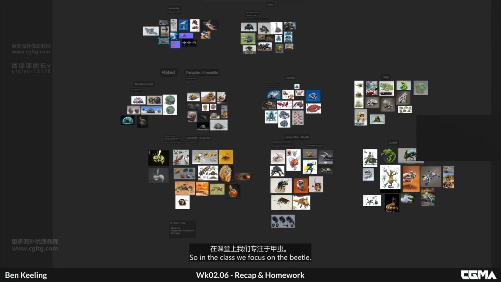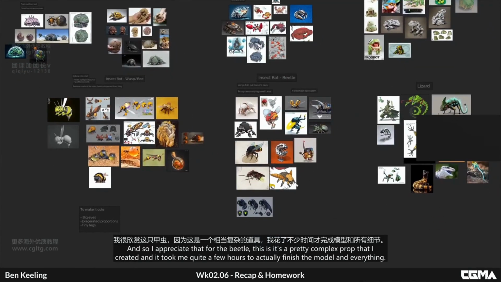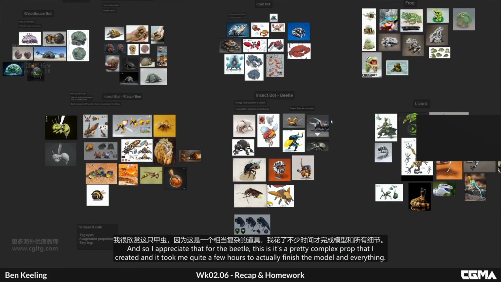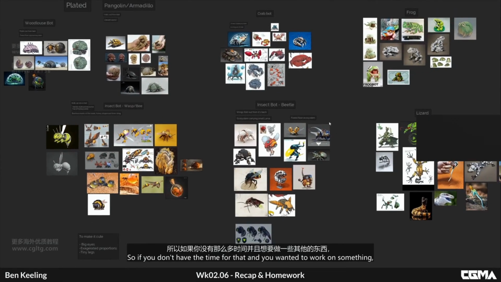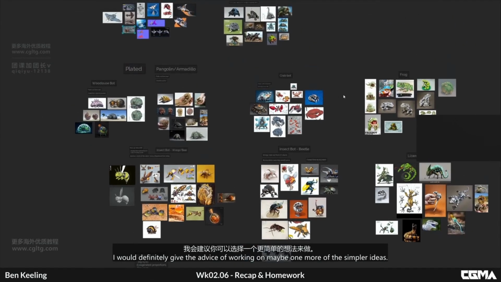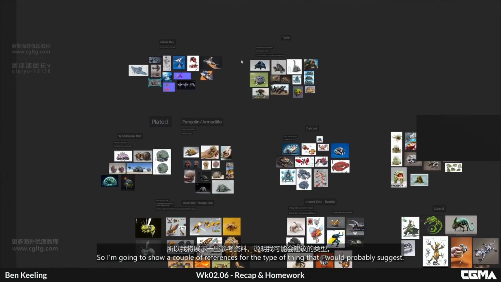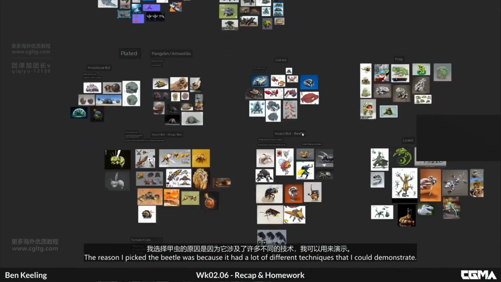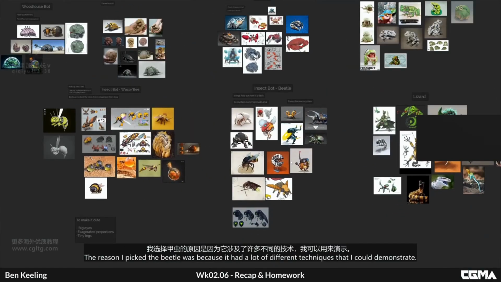So in the class, we focus on the beetle. And I appreciate that the beetle is a pretty complex prop that I created, and it took me quite a few hours to actually finish the model and everything. So if you don't have the time for that and you wanted to work on something, I would definitely give the advice of working on maybe one of the simpler ideas. So I'm going to show a couple of references for the type of thing that I would probably suggest. The reason I picked the beetle was because it had a lot of different techniques that I could demonstrate.